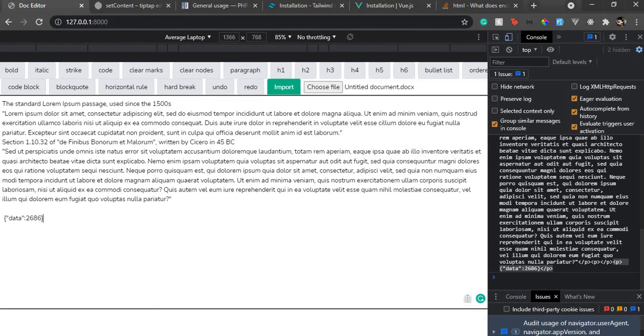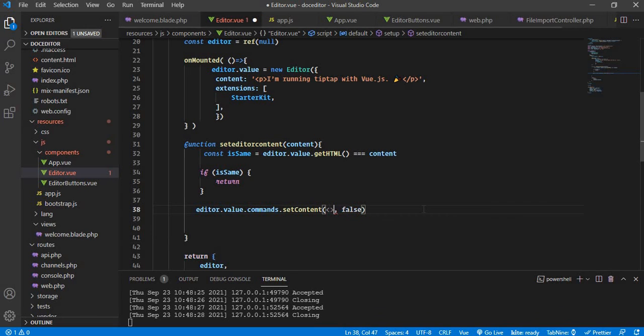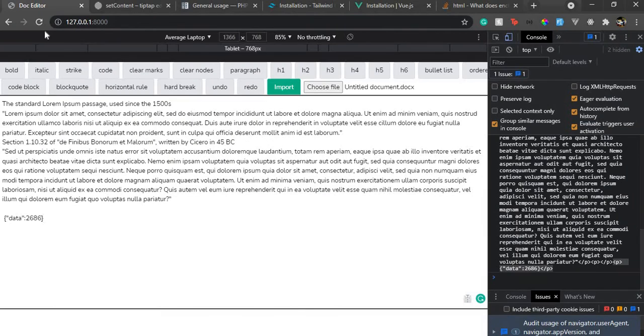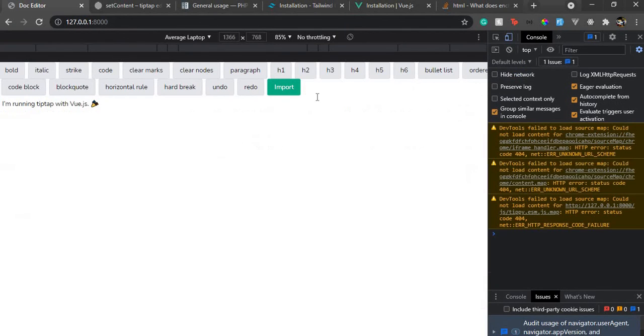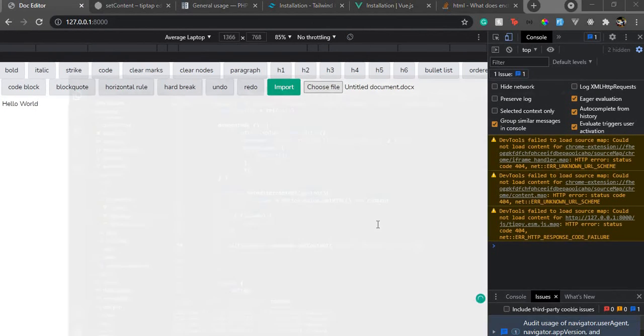Okay, let's do it like this. What if I just put in plain content? Let's say I put p hello world, and see if it will still show me that thing. Then I go back again, refresh, import, choose file.